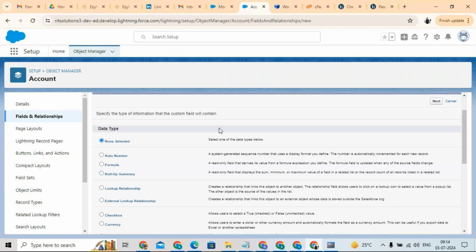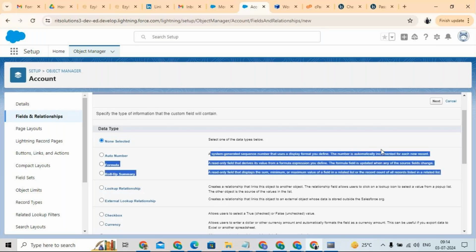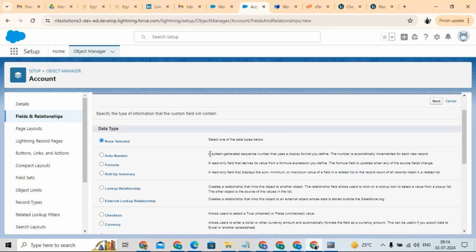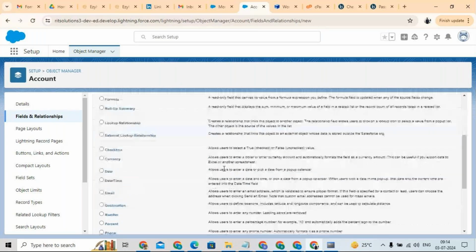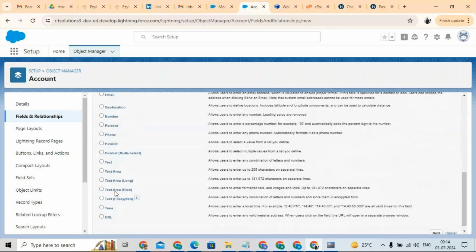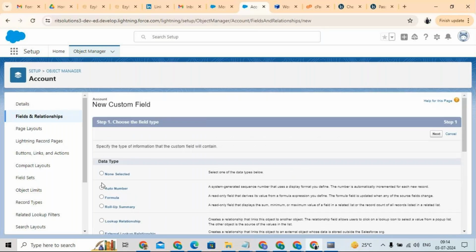These are all the data types. If you remember, I told you that day that in Salesforce we have different data types: auto number, formula, and so on. Now basically we will go to text. Text will support any kind of characters, allowing the user to enter any combination of letters and numbers. That's why I'm going with text. If you want to go with any other data type, you can; that's up to you. For the time being, I'm going with text.